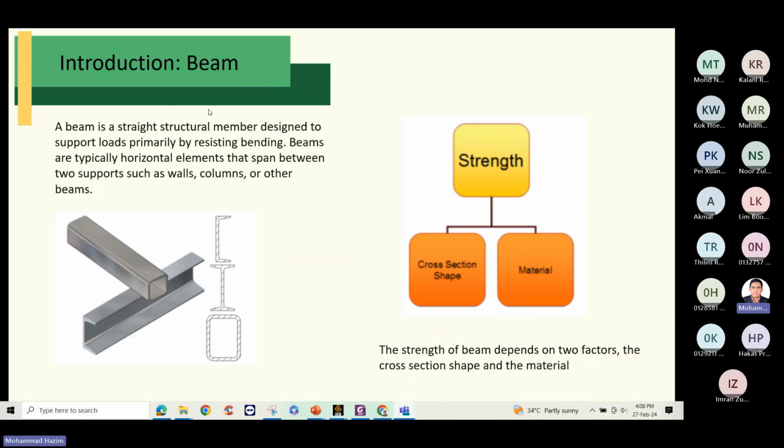Next is about the beam. A beam is a straight structural member designed to support load primarily by resisting bending. Beams are typically horizontal elements that span between two supports, such as a wall, column, or other beam. Basically, the strength of a beam is influenced by two factors, which are the cross-section shape and the material.